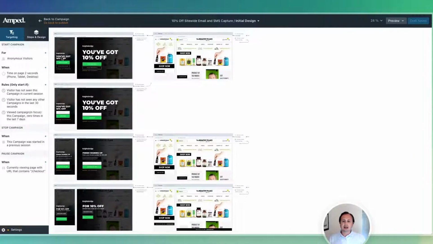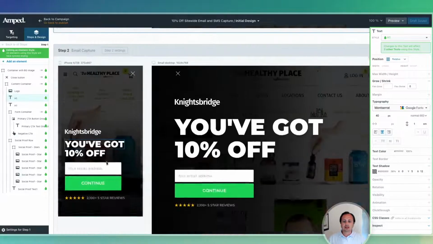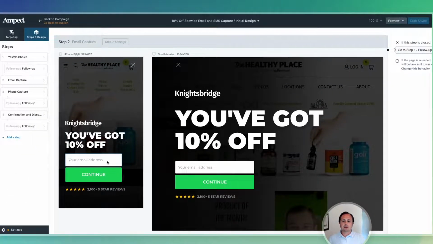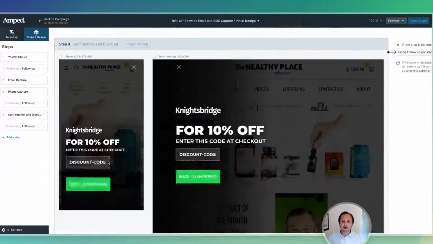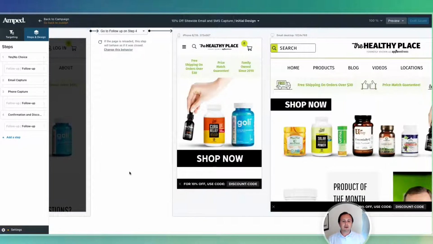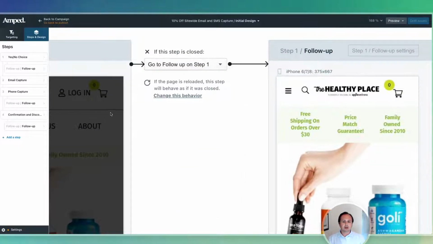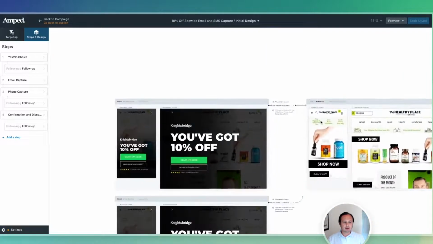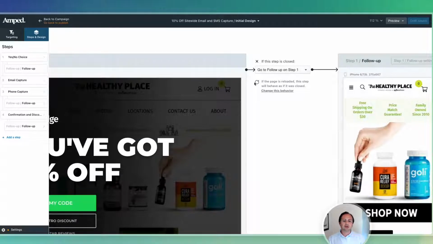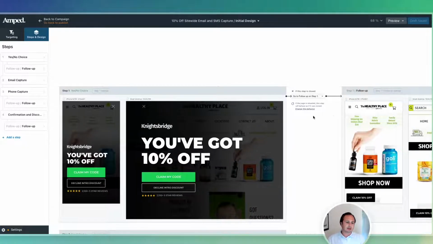For now, let's look at step 1 here, which is sort of a yes, no choice. And then we do the email step, and then we do phone, and then we follow that up with a discount code. And then we've got our reminder bar as a follow-up there. These follow-up steps are if someone were to close this step, they're going to get the follow-up. And also if someone were to reload the page, or go to a different page or come back, they would get the follow-up step.